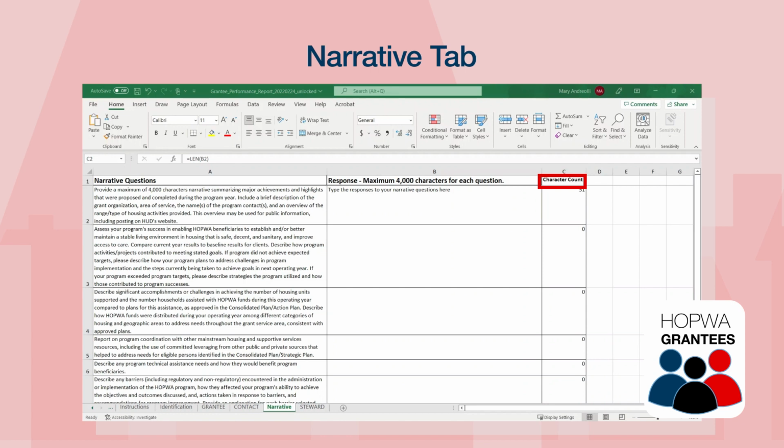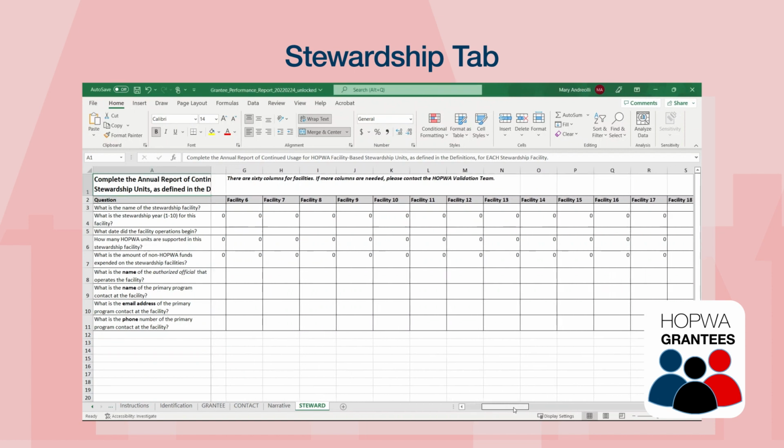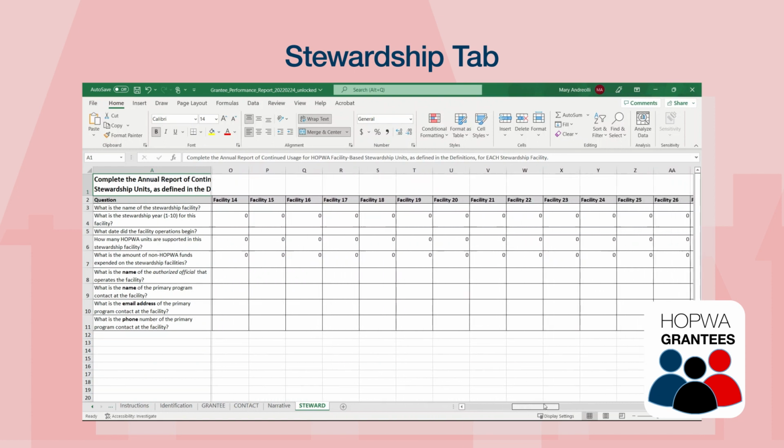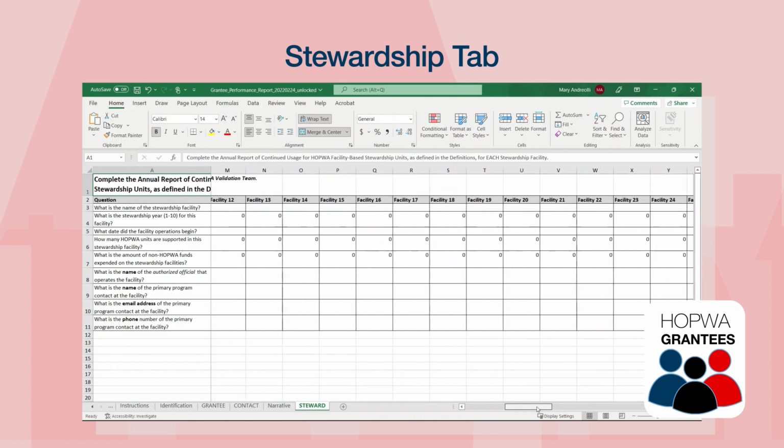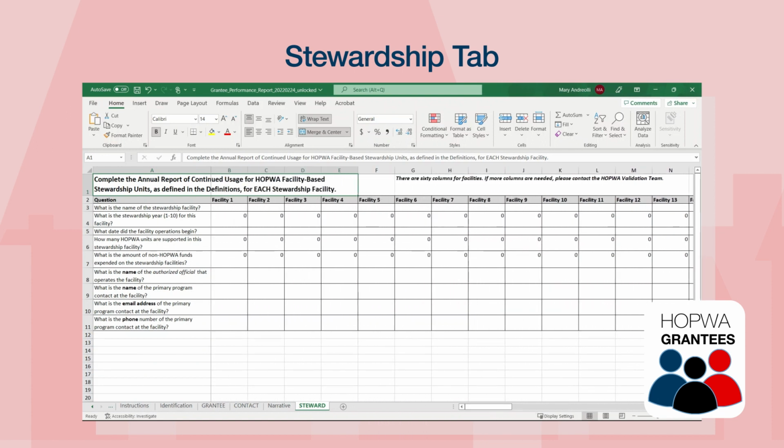The last tab in the workbook is the Stewardship tab. This tab should only be completed if your grantee organization had stewardship units during the operating year you are reporting on. If you did not have any stewardship units, simply leave this entire tab blank.